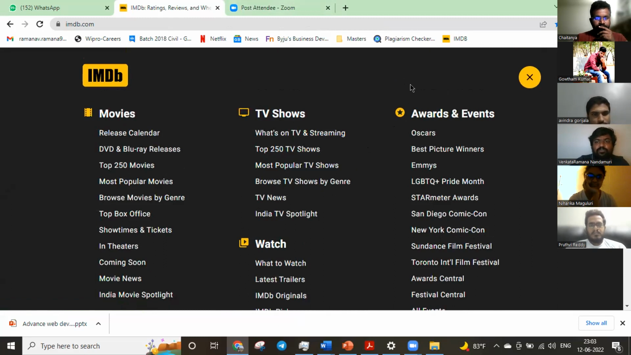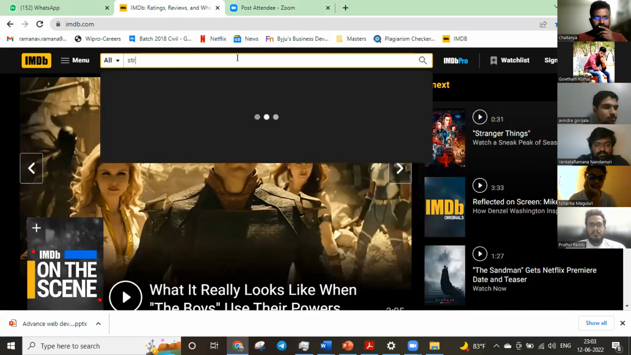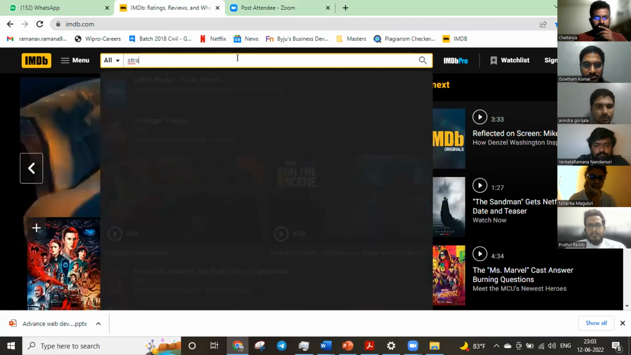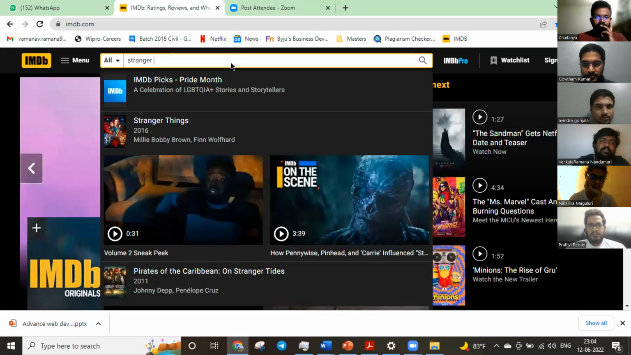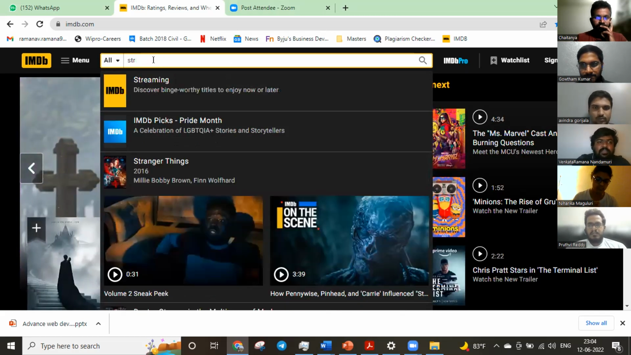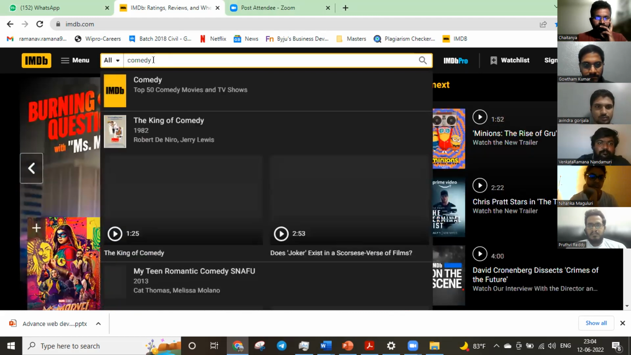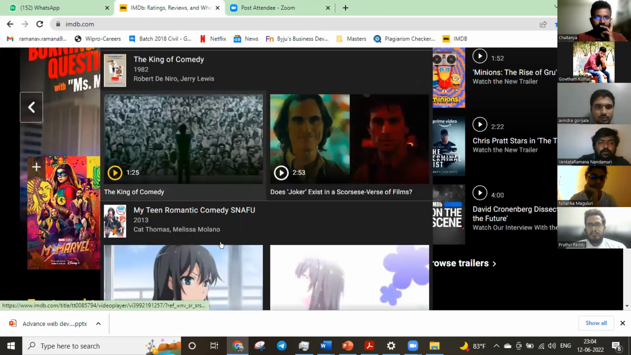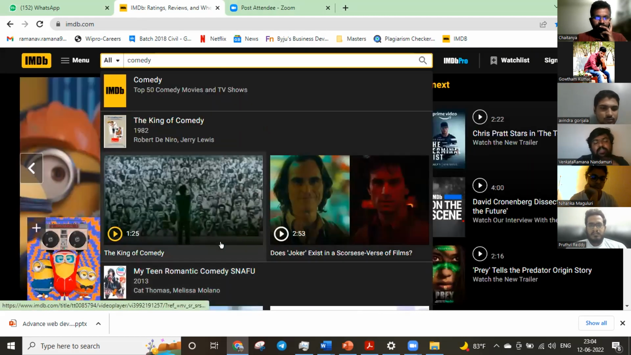And even if the user didn't find any particular thing in this menu, he can simply type in his keywords, for example, stranger. He will get the particular suggestions which are related to that. See here, Stranger Things and Stranger Tides and everything. The user can even search for genres like comedy. It will show all the videos related to the comedy genre. In a similar way, the user can use the menu bar.